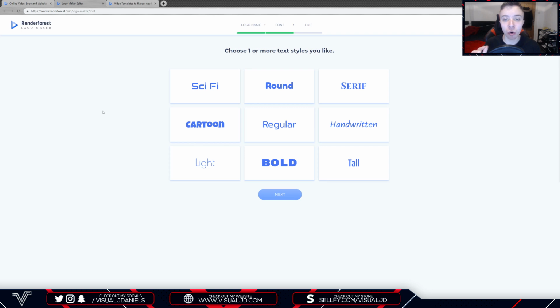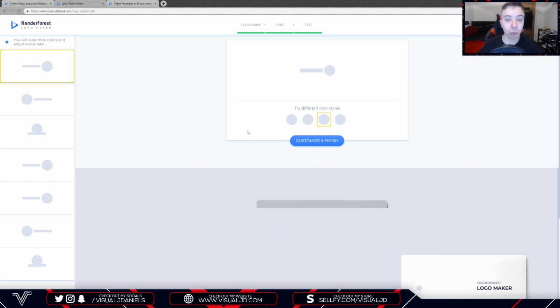Now all you have to do is choose one or more text styles that you do like, and then you can get started with your logo creation. For me personally, I really like the regular one because I want it basic, and I'm also going to select the light one here because I like the look of both of those. Once you are done, all you have to do is press the next button one more time.